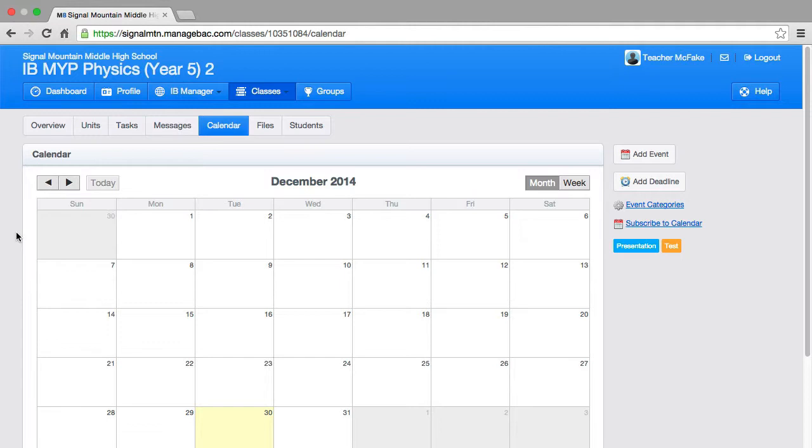So far we really haven't had to matter which class we're in. Whether we're in one or two, we can add tasks and units the same way, but when adding students, I've got to make sure I know which class I'm in, so I'll go ahead and select my first period class.